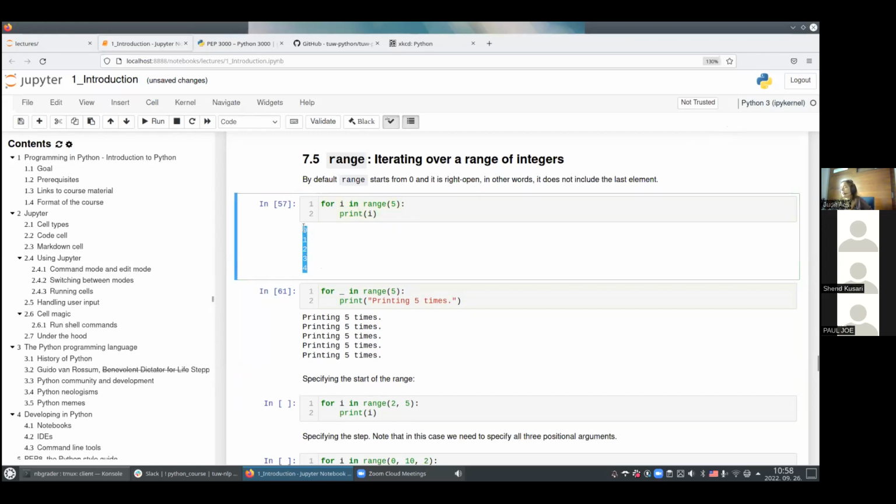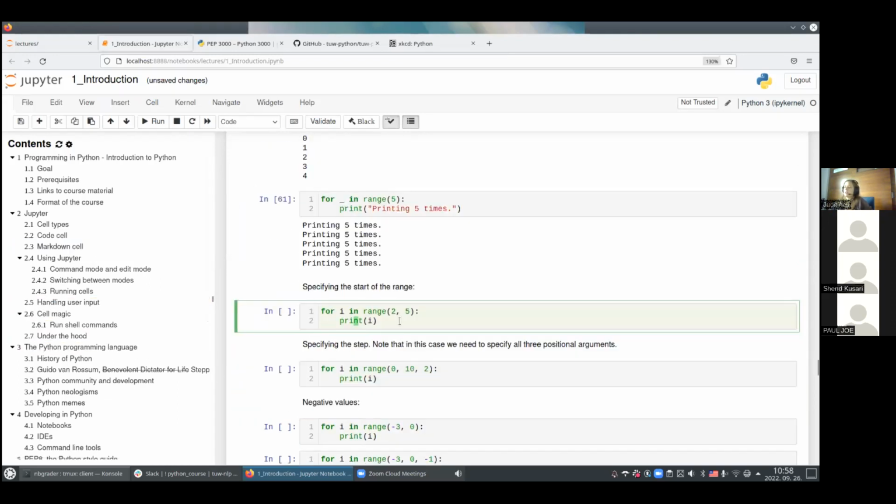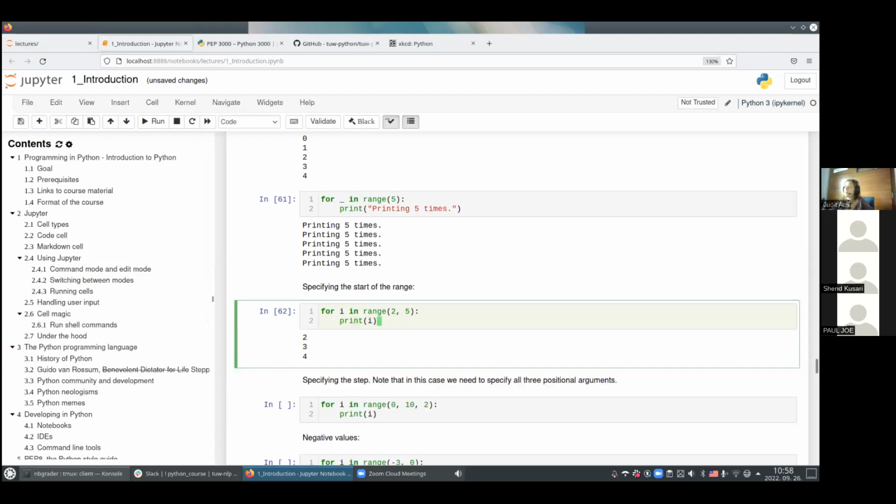And you're asking what is the left side here? Well, the left side is by default 0, but we could specify the start here. So here is another example where we pass two parameters to range. The first one is going to be the start. The second one is going to be the right side. But the right side is not included. So it's only 2, 3, and 4.